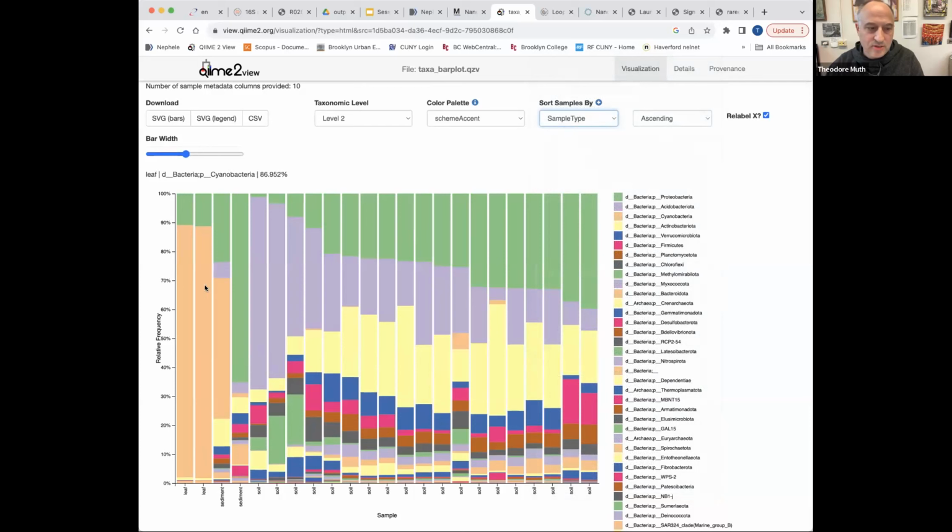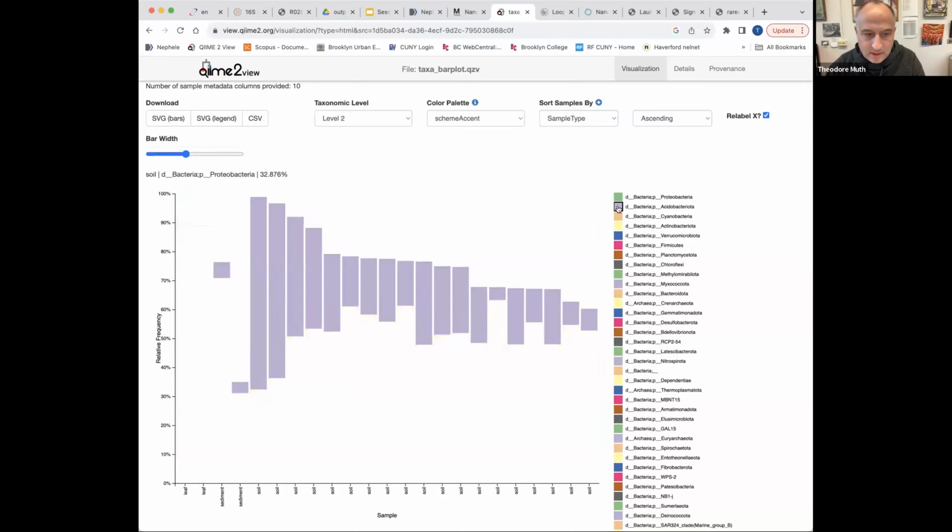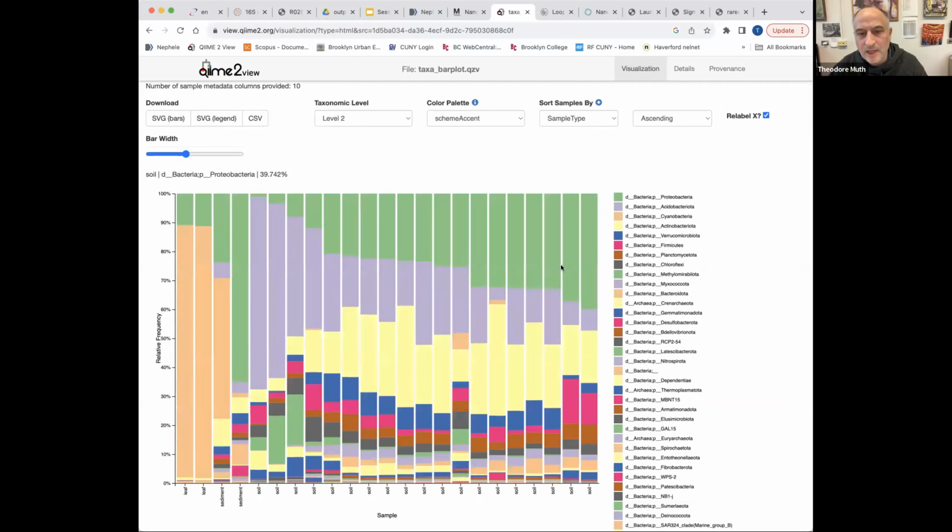A couple of the other things you can do is you can focus on one of the phyla. You can isolate one or a couple phyla and get cool looking graphs like this. Also, if you hover over the bars, you'll see above here, it's telling me that Acidobacteria make up, in this case, 41% of the diversity in my sample. So just by hovering over, you can get a lot of information.